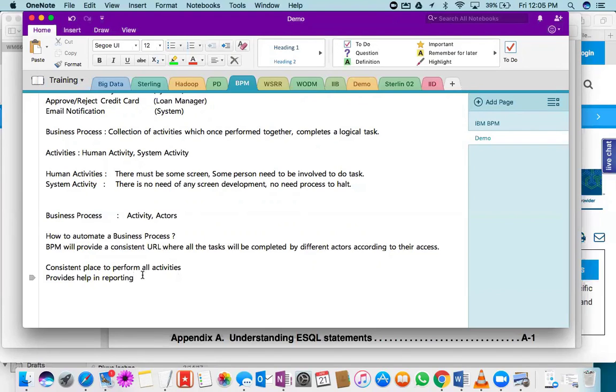Normally, in our regular programs, we write complex queries, and then we use reporting tools like IBM Cognos, Business Objects reporting or Crystal Reports, where we need to write SQL queries and after that develop different custom reports. Again, it becomes a very difficult job. So BPM itself provides some inbuilt reporting.